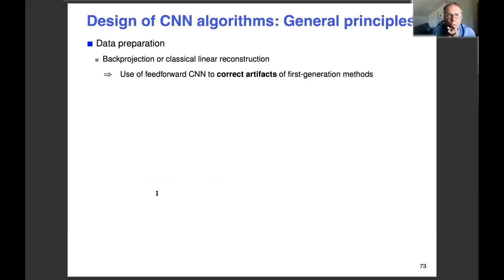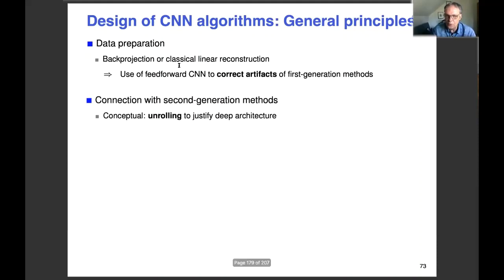Now, design of convolutional neural networks. So, general principles: what do we need to take care of? There's data preparation. And there I would say it's good to use your classical linear reconstruction algorithm, because this maps the data back into the image domain. And then, as I said before, just use the CNN to correct for the artifacts of first generation methods. Okay, so this is a connection with first generation methods.